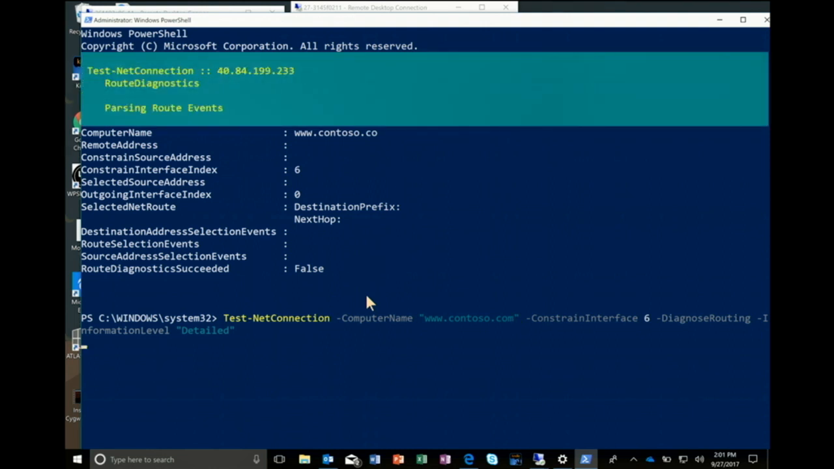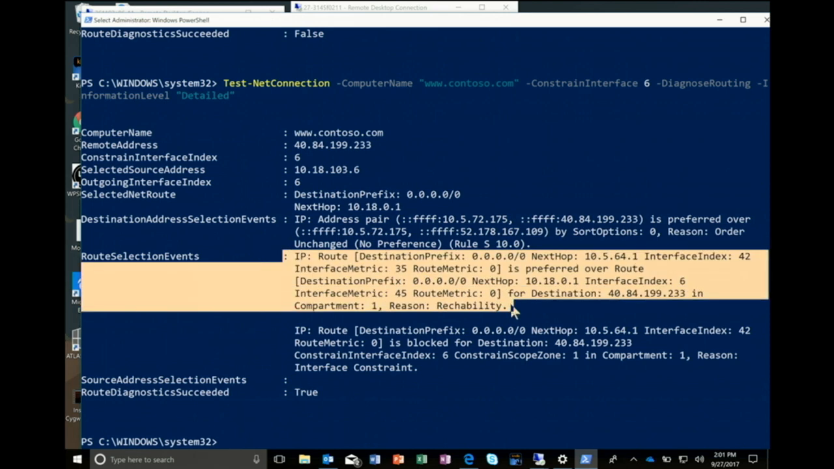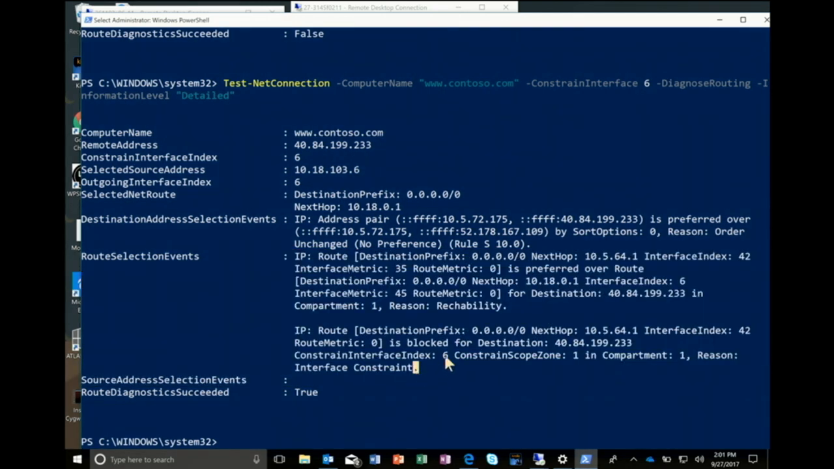What it's going to do is parse all these routing events, dig into the routing table, and tell you what routing decisions it made and why. This could be very useful information for our IT administrators. So there we go, right there. It's telling us why it did what it did, amongst other things. So that's one of the improvements that we have in diagnostics, and I would like to go back to the slides.